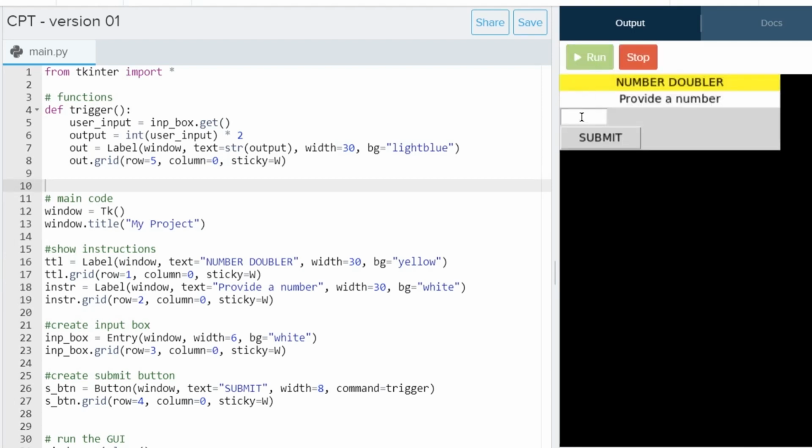Provide a number, no error so far. So let's say 33, submit, and the doubler says 66. So this is working like a charm. And that's pretty much it. So now we have some input. We have user interactivity. They submit, we have a submit button. You have output. A very simple Tkinter application.